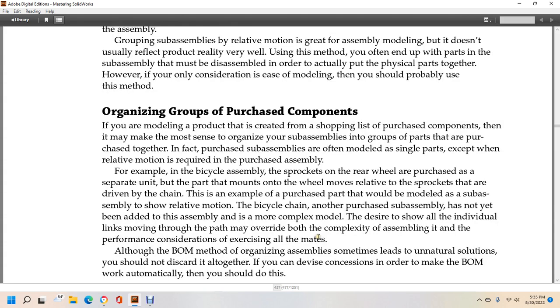Organizing groups of purchased components. If you're modeling a product with a great number of purchased components, the method makes the most sense for organizing sub-assemblies, grouping the parts of the purchased items together. The purchased sub-assemblies are often modeled as single parts, except when relative motion is required within the purchased assembly.